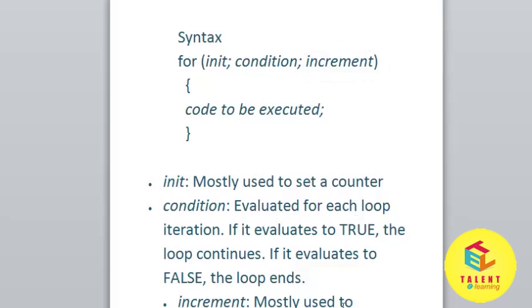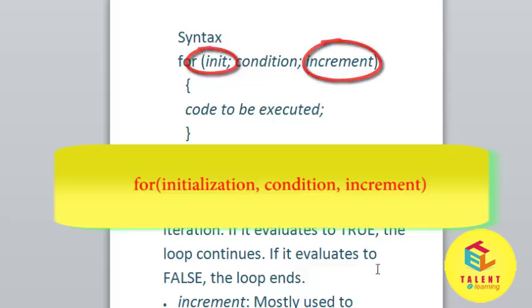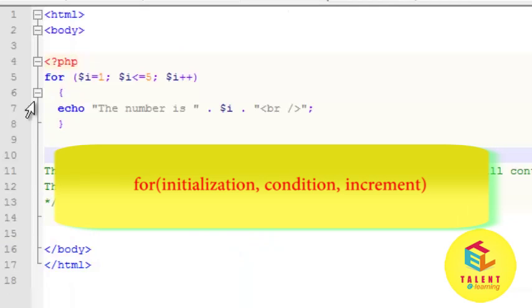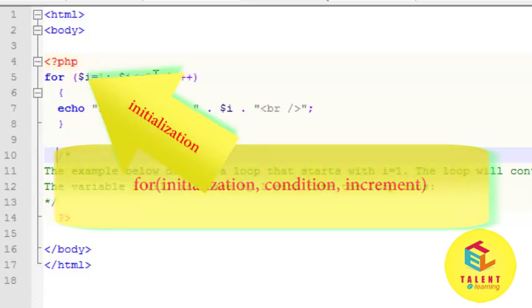One note here: the initialization and incremental parameters can be empty or have multiple expressions. Let's see one example for this for loop. This is the example for loop. Here $i = 1 is the initialization process, then the conditional process, and then this is the incremental process. This code will be executed as long as this condition is true.